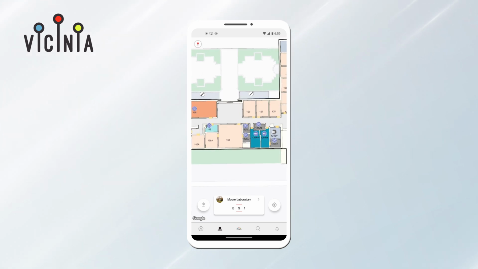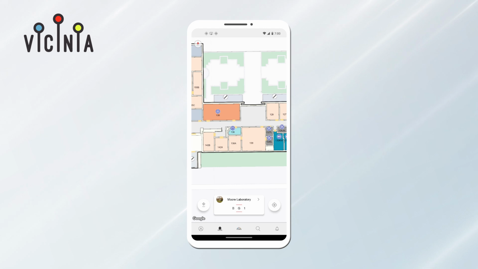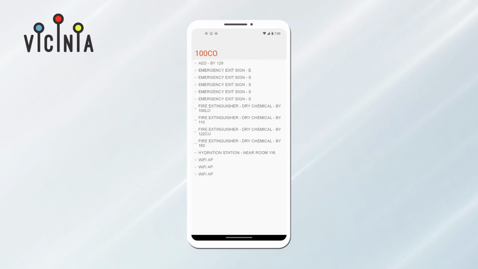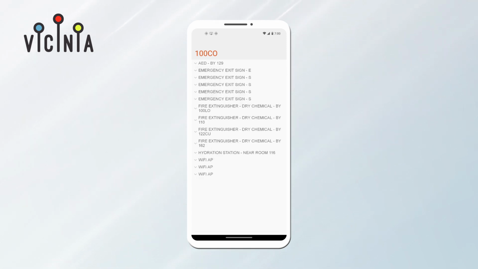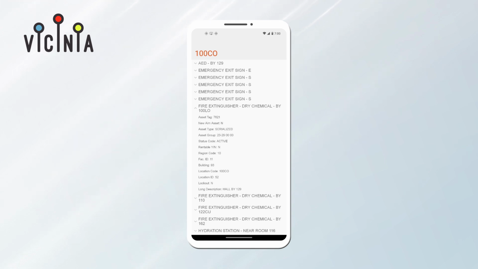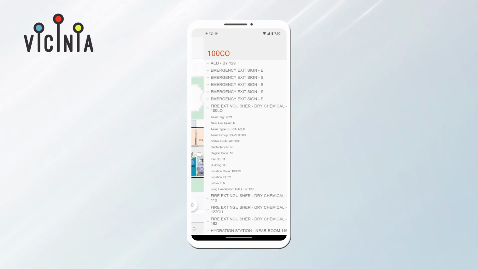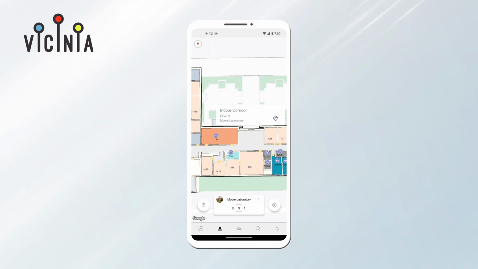Through integration with existing asset management software, I have access to a number of interesting and useful information. For example, on this corridor, I can see all the assets available. For example, I can see the emergency exit signs, the information that they have for this in the asset management. I can see the fire extinguisher, the associated data that is directly read from the asset management software. This is very useful on the go.